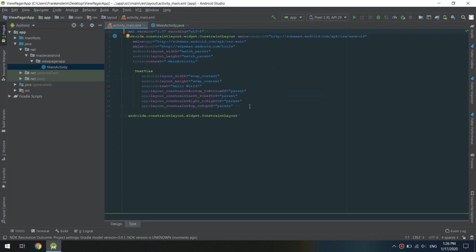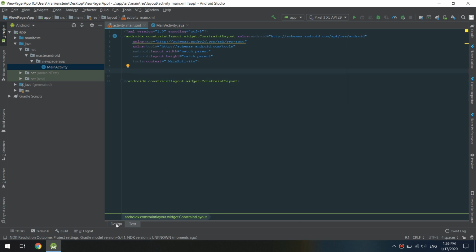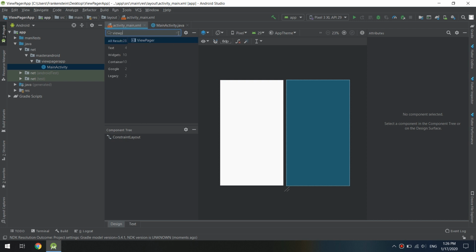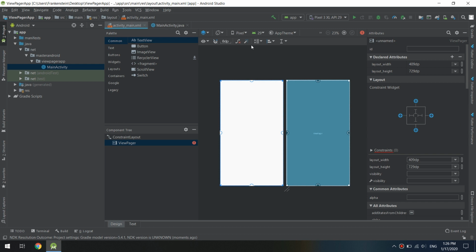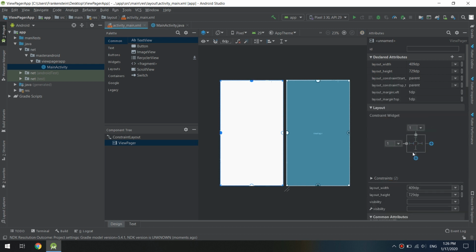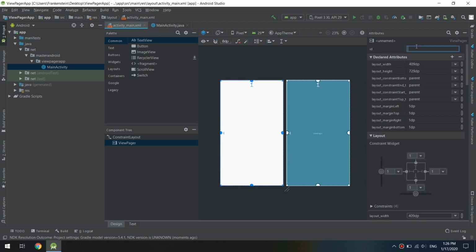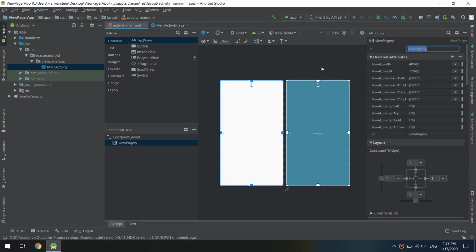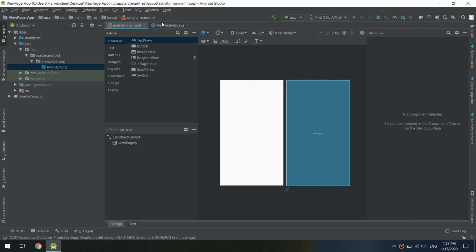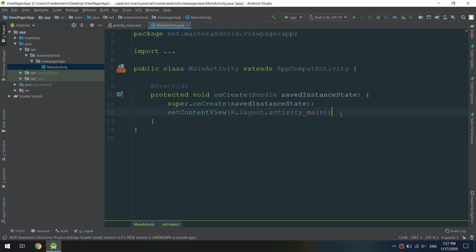We go to edit the main activity XML. I remove the text view and search for ViewPager. This is the ViewPager. I will drag and drop, and here we go. I will add the constraints of it. Adding the constraints for the ViewPager widget inside the constraint layout, and giving it an ID. So a ViewPager is very useful in many applications, especially for making an intro or welcome walkthrough screens.